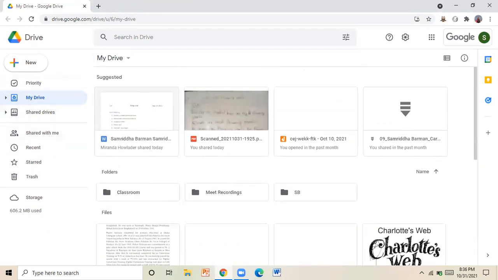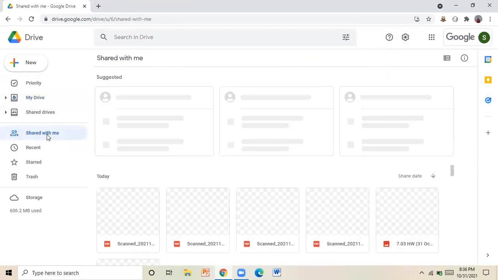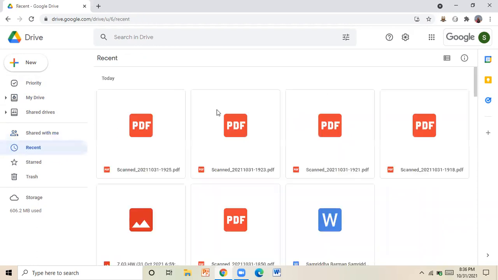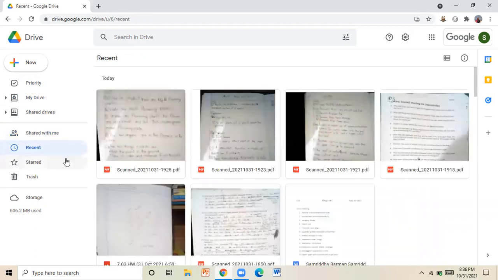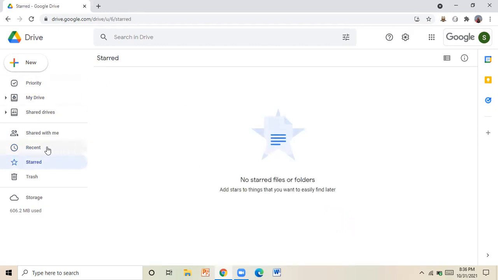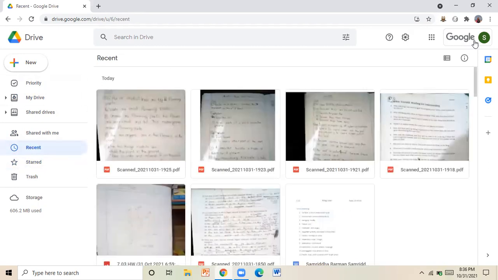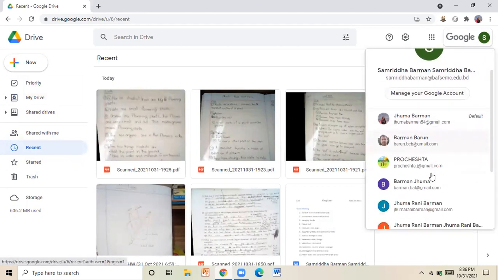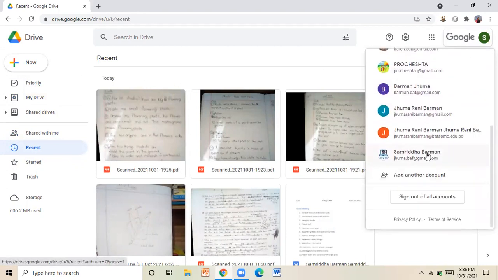Okay, this is a Google Drive of a Google Workspace account. Here is also Shared with me, meaning I can see who has shared what with me. Recent means what I opened last. Starred means I have marked it. It is the drive of a Google Workspace account. I'm going to show another drive.